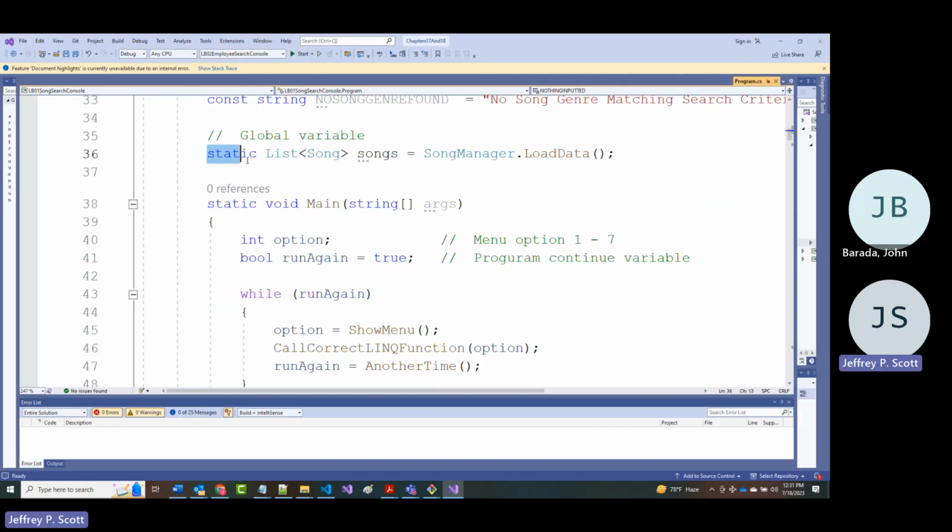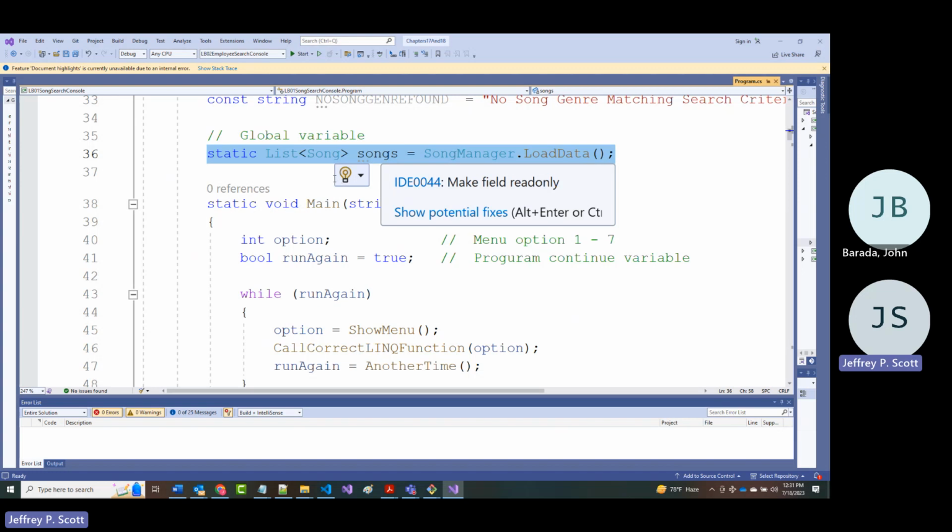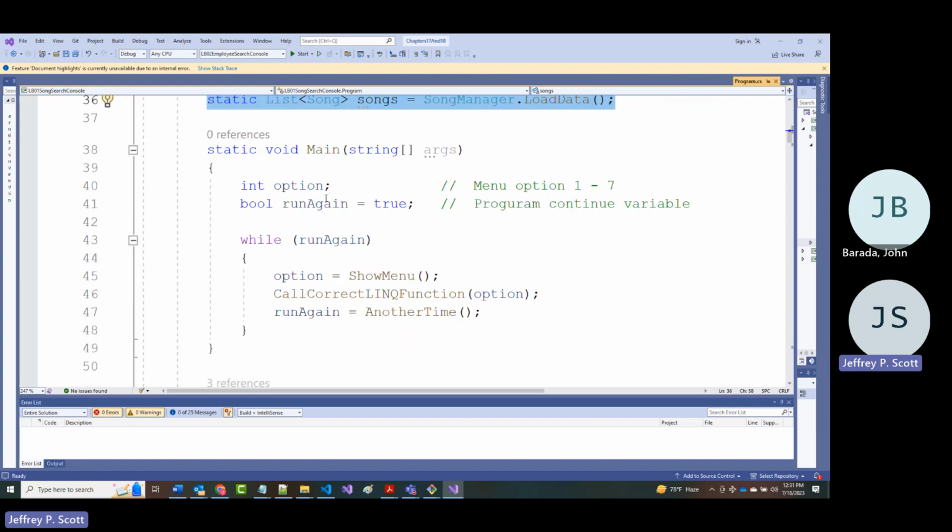So here is my global variable. This is my list of songs. It's going to call that load data. So songs will now have 75 different songs in it. All right. Main is very tight, in other words, it's very small.